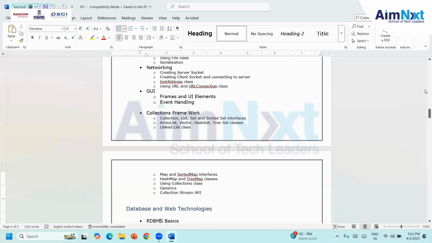Then the concept of the Collection interface and the Collections class, or the difference between Collection and Collections. What is the overall collection framework API, and the difference, we will see.